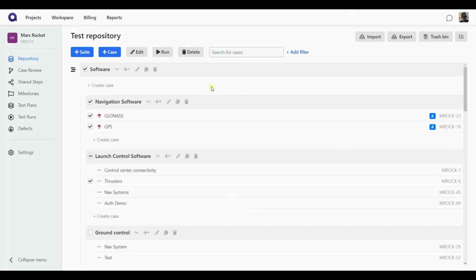And that pretty much is it about the repository. Now let's move on to the next video and take a closer look at the suites.